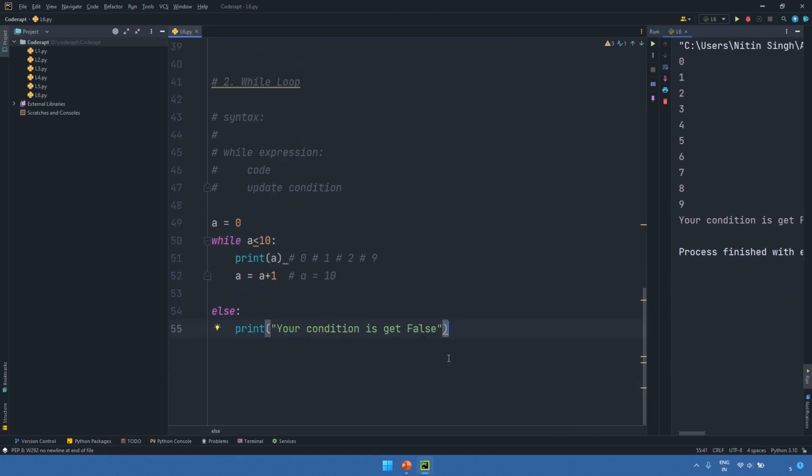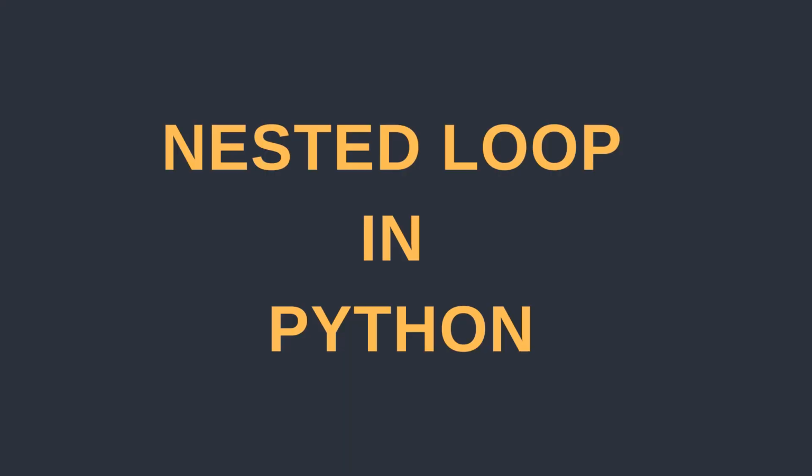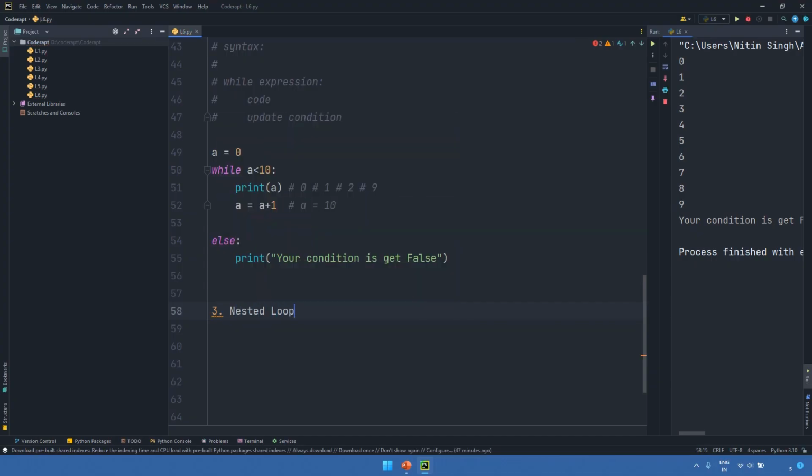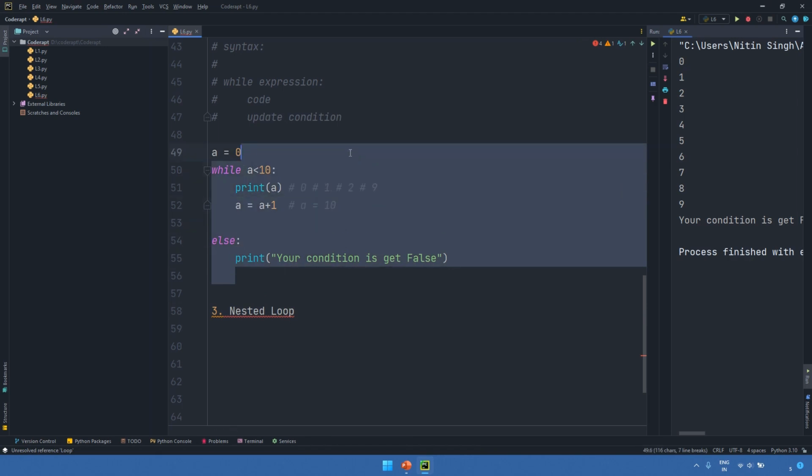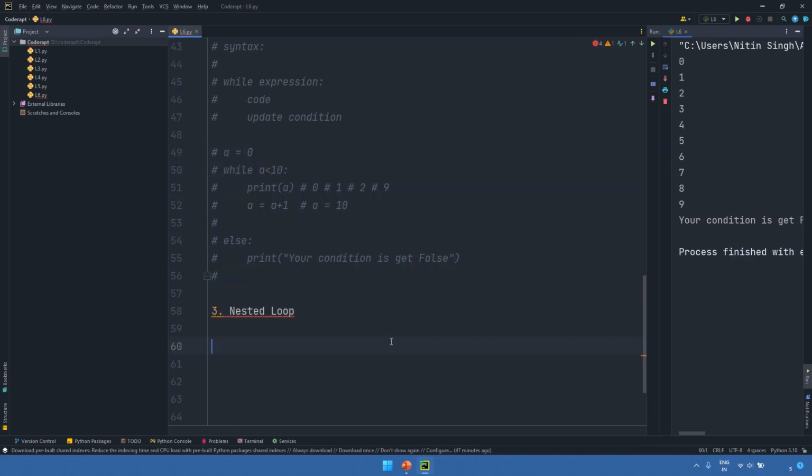Now I hope you understood what a while loop is and where and how to use it. Now let's move to the third type of loop, which is the nested loop. So let's comment this one first. When you are using a loop inside a loop, that is called a nested loop. So you can say that one loop is executing here, then one loop is going to execute inside of this loop, and again a loop is going to execute inside of this loop. So this is basically a nested loop.